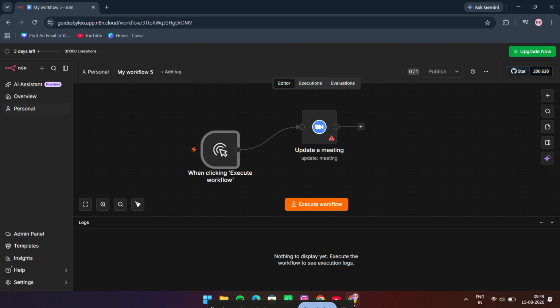And that's it. You've now learned how to update a meeting using Zoom in N8n. It only takes a few steps. Open the workflow, add the Zoom node, choose Update a Meeting, and configure the details you want changed.